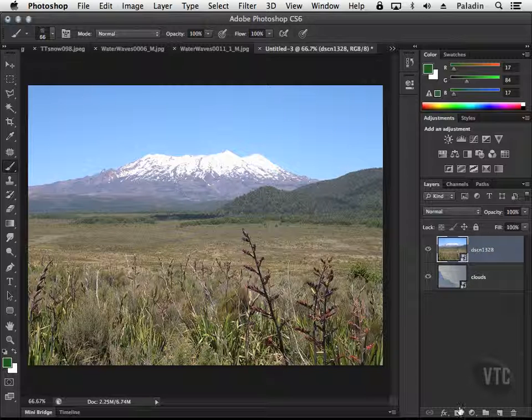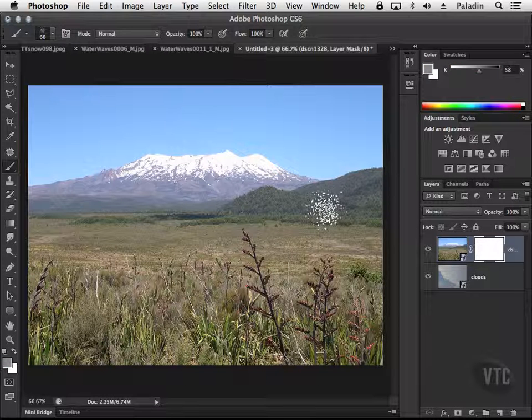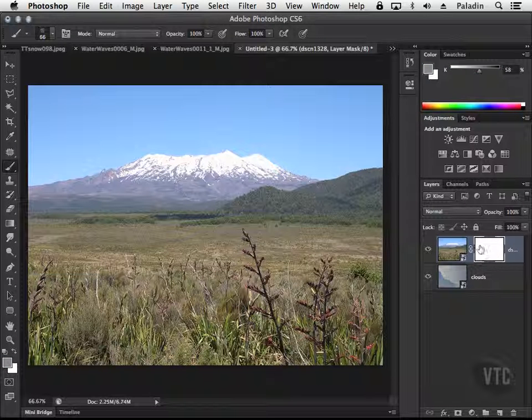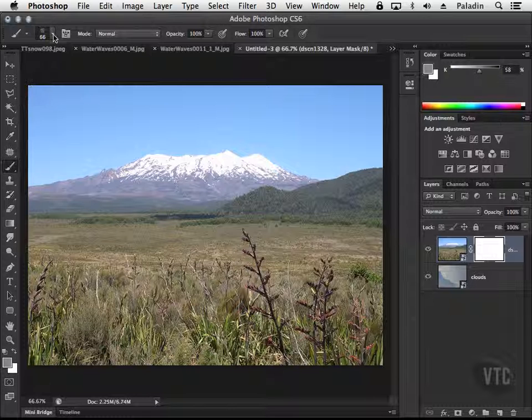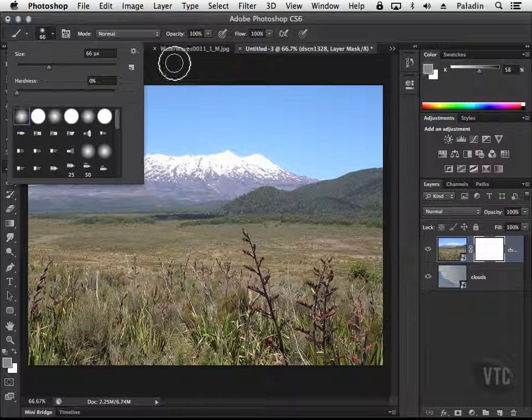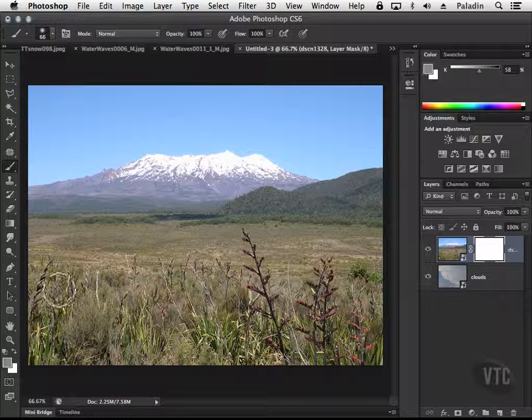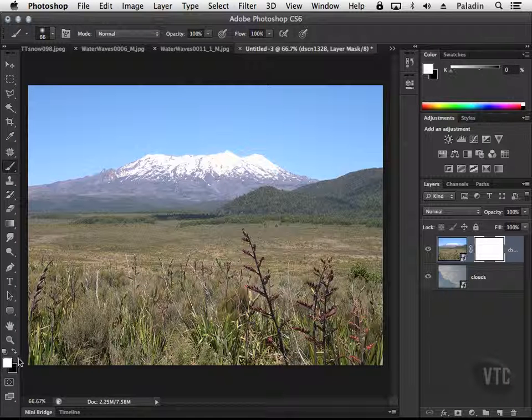Well, if I come down here in my layers panel, I have this little icon, little rectangle with a circle in it. If I click this, you'll see that I have this mask on top of or next to my image. And the way it works is we can take our brush and choose whatever brush you need. I'll just go ahead and grab a soft brush here. And I can hit D on my keyboard to change my colors back to the default black and white.